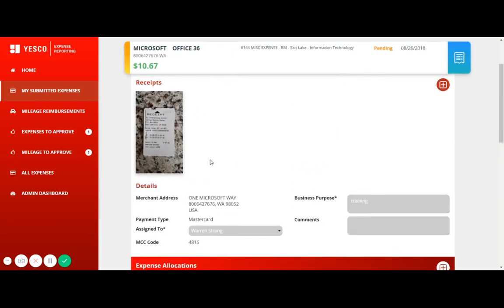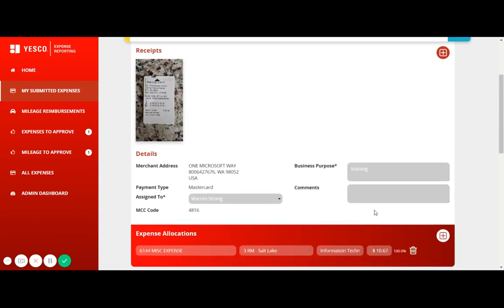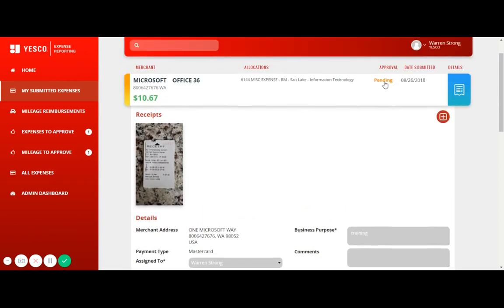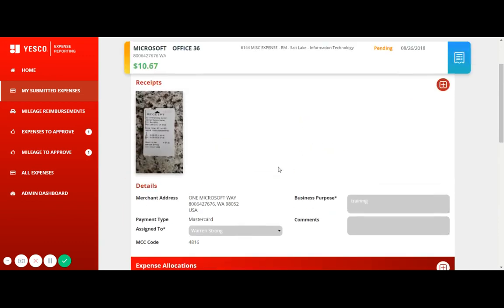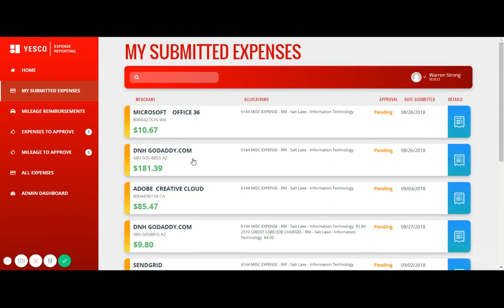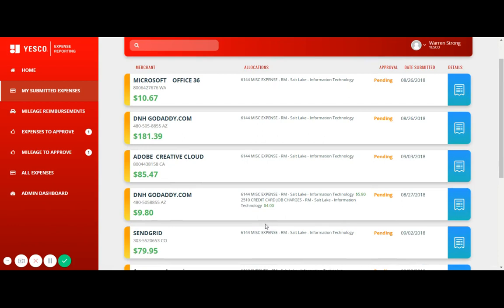So going on, this is all very similar. You can edit everything right now because it has not been approved or rejected. It's still pending. Your supervisor has not gone in and either approved or rejected it. So it all is still editable. This is the same for all of these other receipts. And this is kind of just a queue where you can come in, check up on your stuff, check up on your expenses, and see where they are in the process.